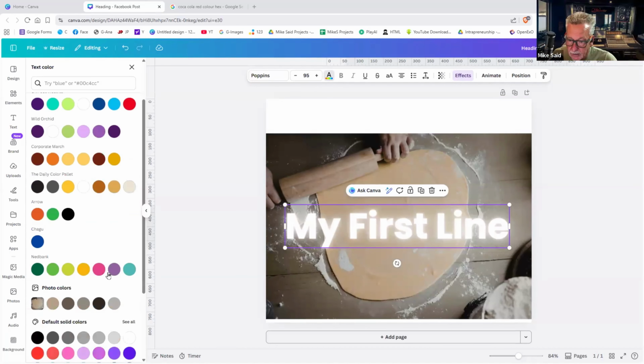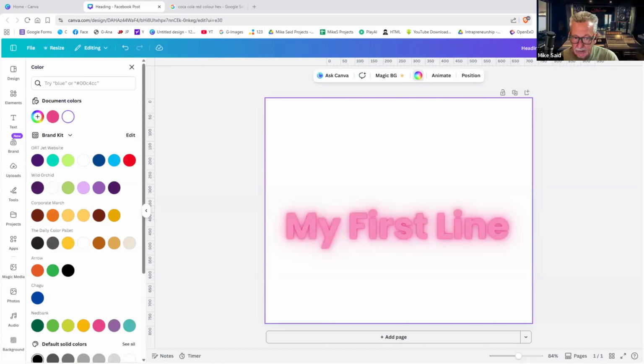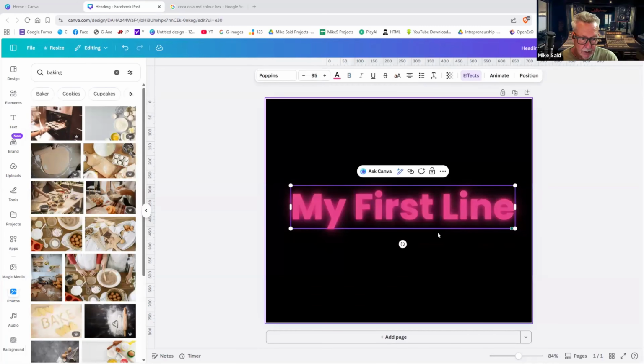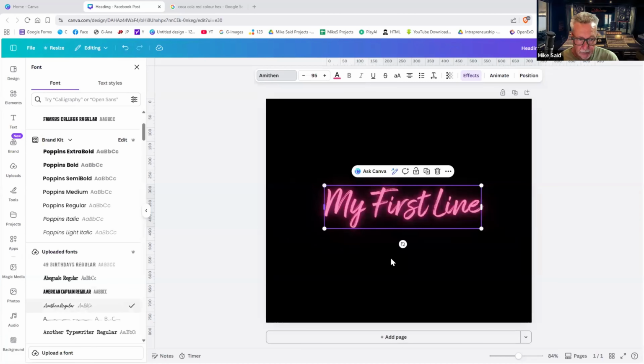Where's that nice pink we had earlier? You can see it gives it a really nice neon glow around it. Very nice for Instagram posts. Also really nice if you've got a black background. Just quickly change the background to black. And if you're using a font that's maybe a little fancier than that one, let's look for something that we used earlier, like that. You start getting some really nice effects.